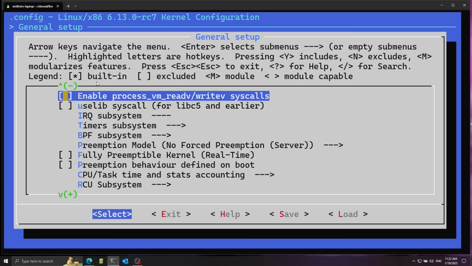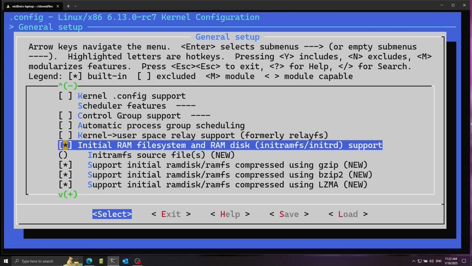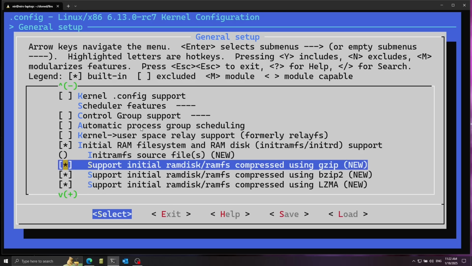And first of all, I want to go ahead and enable initramfs support. This can be important to have support for the user space that we're going to build. So I'm going to check this. And we can go ahead and uncheck all these options. No need for the support for the special compression types.